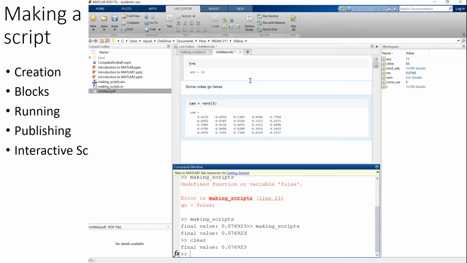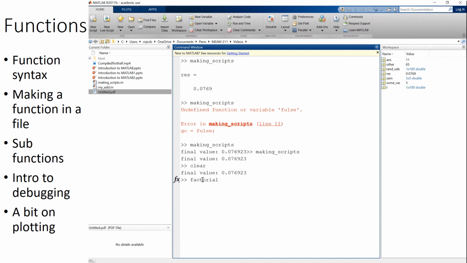So that is it for making scripts. So the next thing to discuss is how to make functions.